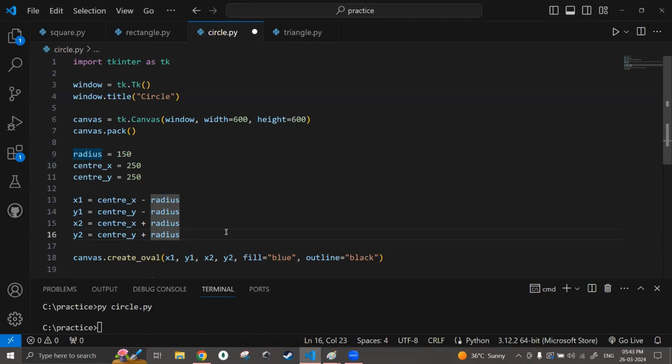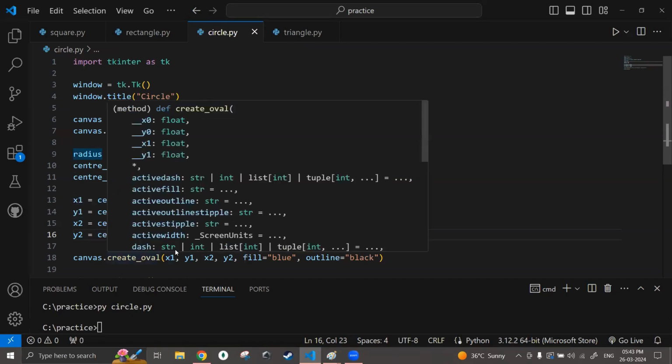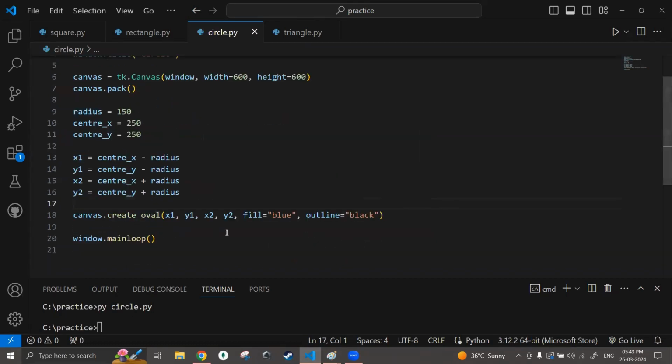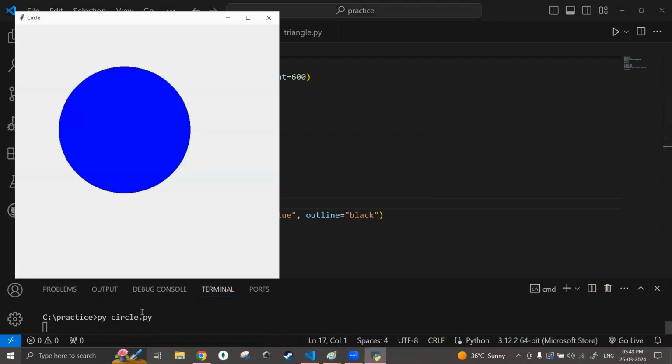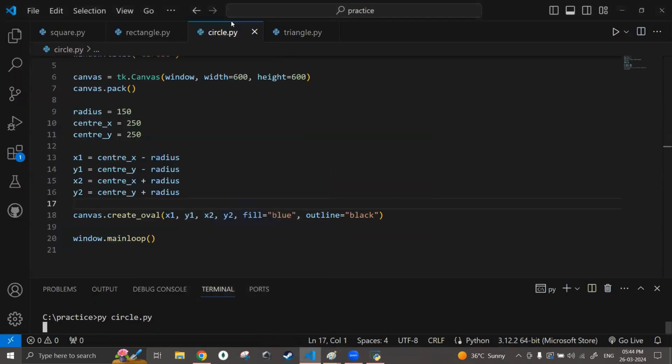Now if I combine all these things and pass the x1, y1 and x2, y2 to the create oval function, I will ultimately get the same kind of circle. So let us save this and run the file, and I got the same kind of circle here. That's how we can create a circle, both using the coordinates of the square, or when the radius and center are given.